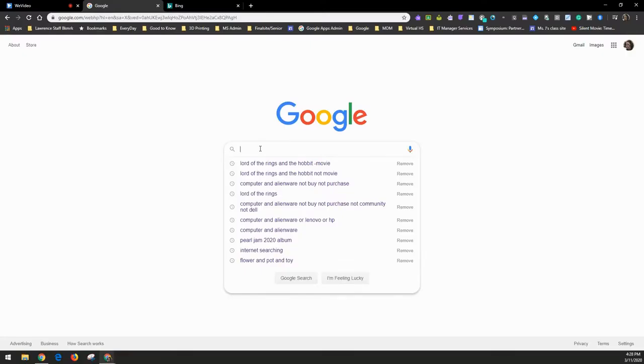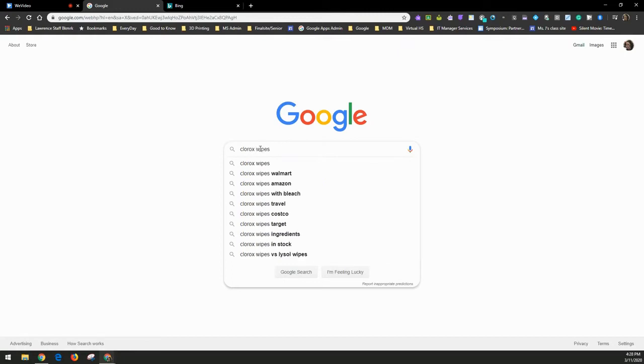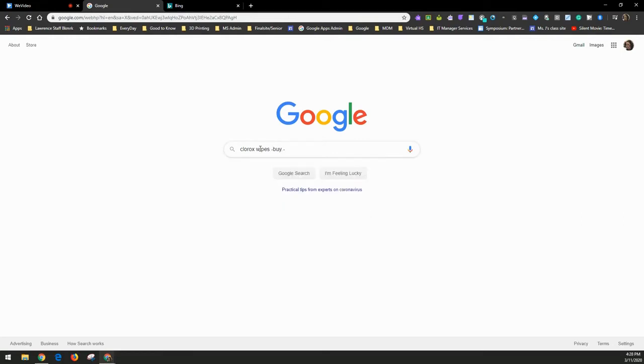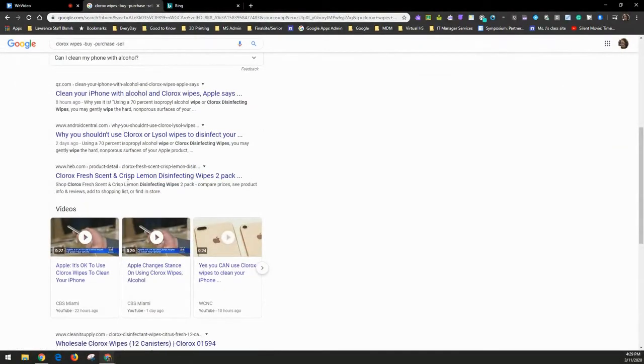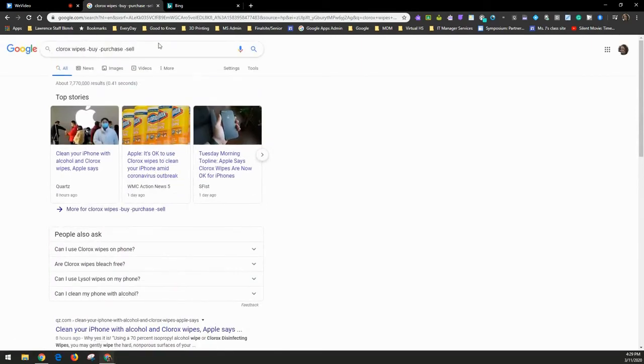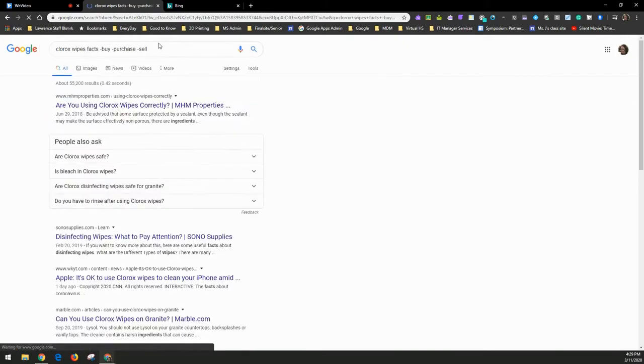A common problem that could be solved with using Boolean operators is if you're searching for a specific product. So for instance, if I'm looking for Clorox wipes, but I don't want to buy, I'm going to type minus buy or minus purchase or minus sell because I don't want any of those words to appear. Hopefully it's going to give me facts about Clorox wipes and how to clean your phone or how to clean this or about the Clorox wipes themselves. I want facts about it. I could actually also use the word facts up here, and that will give me correct information about what I'm searching for. So the more specific words you have, or words you want to eliminate from your search, the better your search results are going to be.